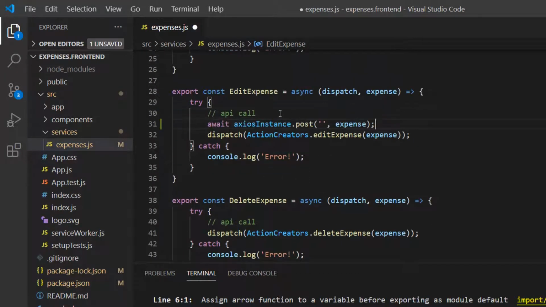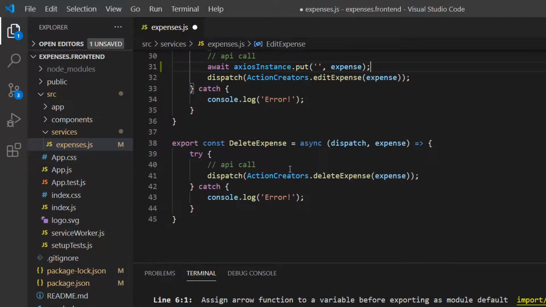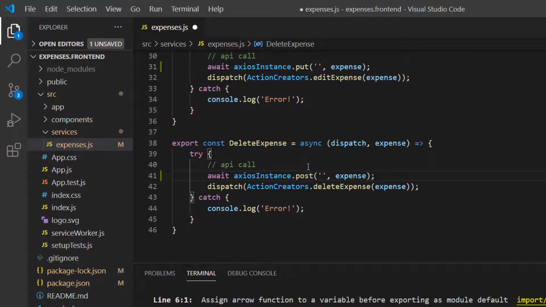And right here we'll do put. And we don't need to get the data, because we already have the expense, so it should be fine. And let's do the same thing for delete. So delete, we pass an expense, and that's it. We don't need anything else. So I think we're pretty much done. So save that, and let's go back to the browser.